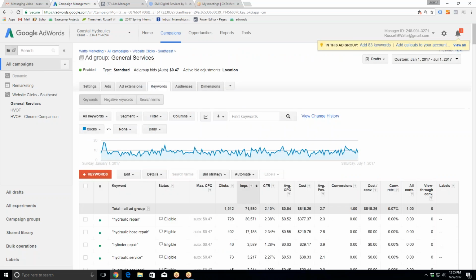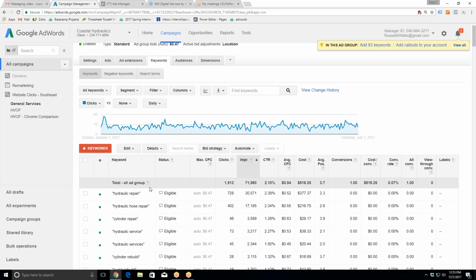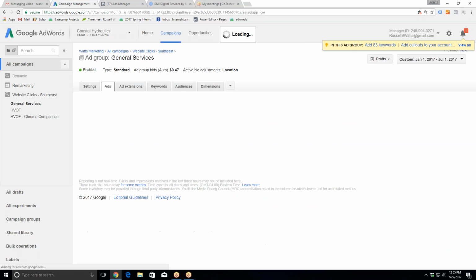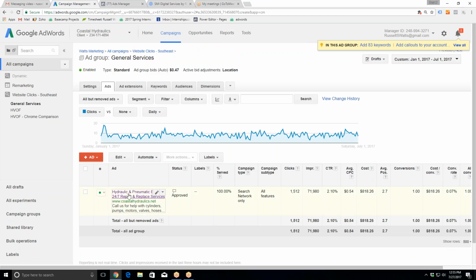And then within that ad group is where you will have all the different words that we want to target. And so now if somebody were to type in the word hydraulic repair for this company, we're going to have our ad show up. And then if they click on it, then we'd pay. So in this sense, we've got a 2.38% click-through rate, which is a very good click-through rate, only paying 50 cents. And then this is an example of the ad that they would see.